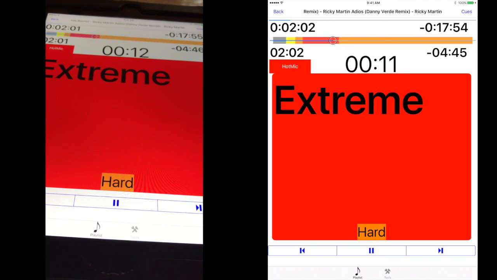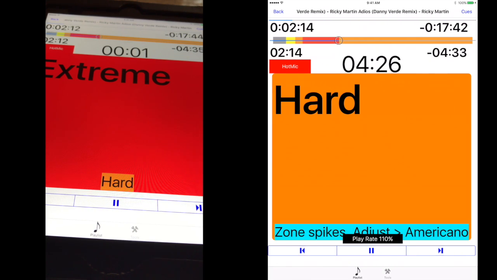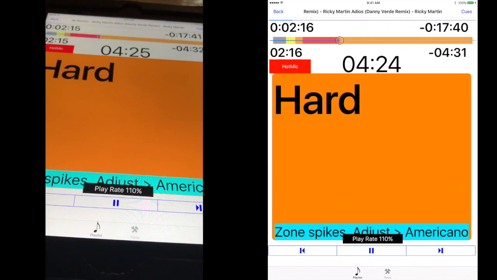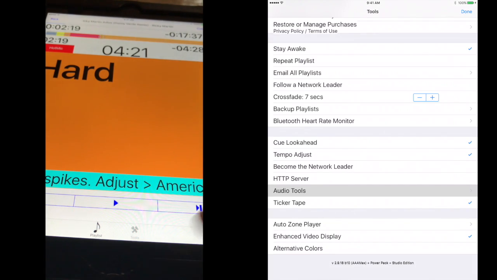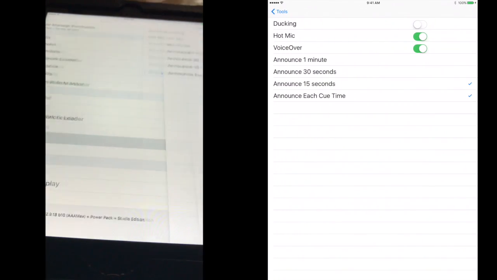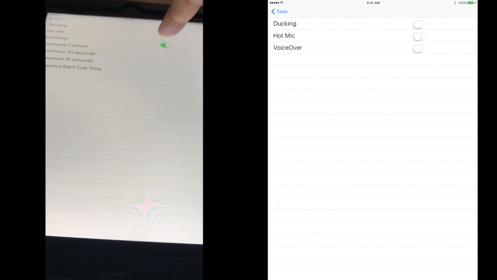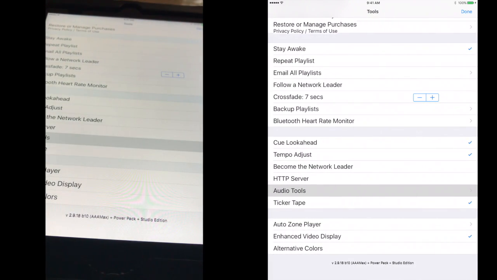15 seconds remaining, she said. And now when this next track happens, you should hear what the track is and how long it will be. 267 seconds. So that's a really long cue. But you can see under audio tools that there's a lot of options there. And that's all with the 99-cent option, just 99 cents a month.